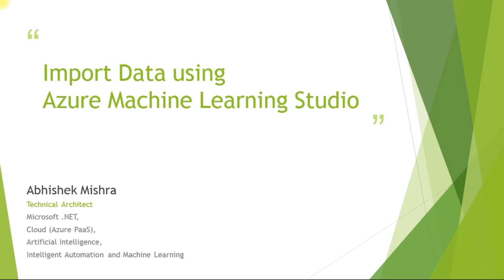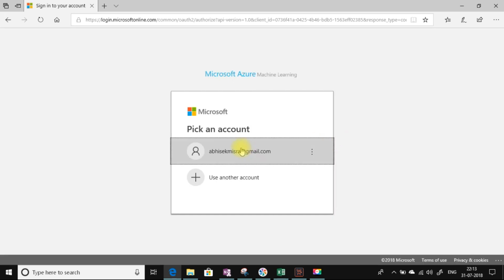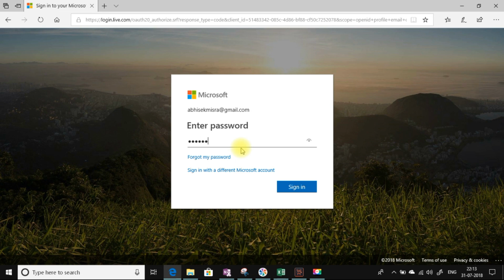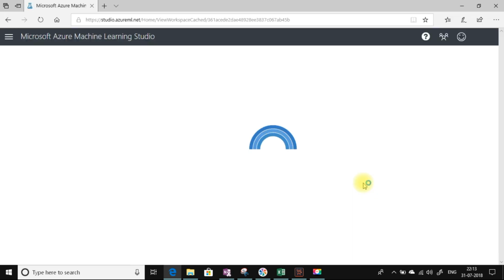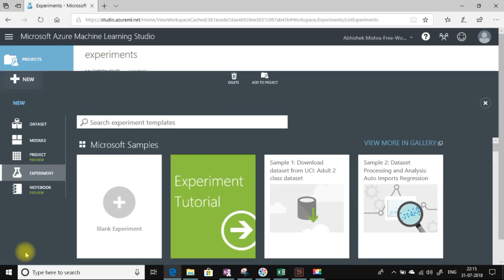And today we will discuss how to import data using Azure Machine Learning Studio. Okay, so let's get started. Let me sign into Azure Machine Learning Studio. Please be patient, it will take some time. So here I am, it has opened up. So let me create a blank experiment.